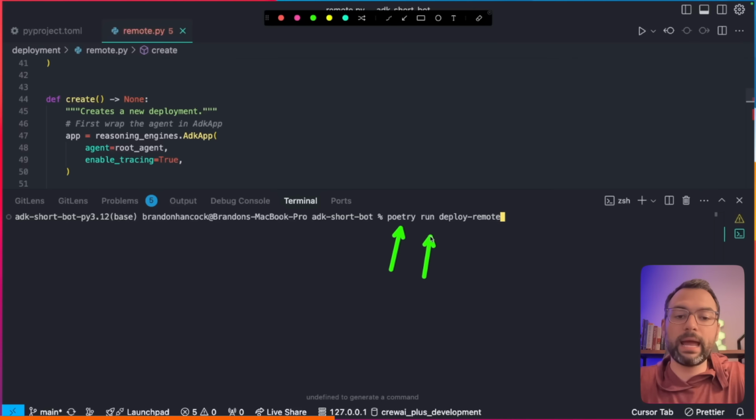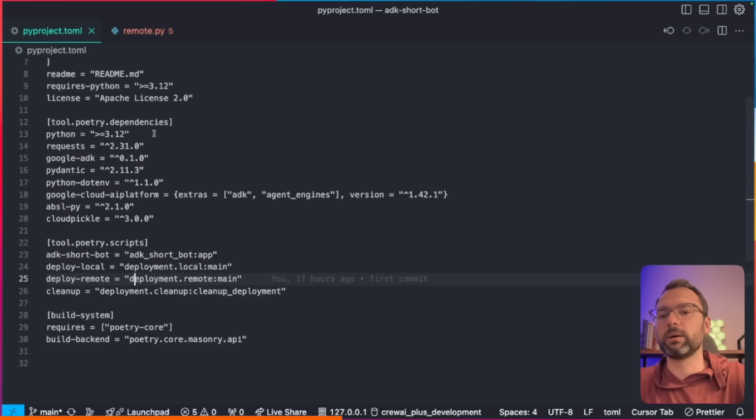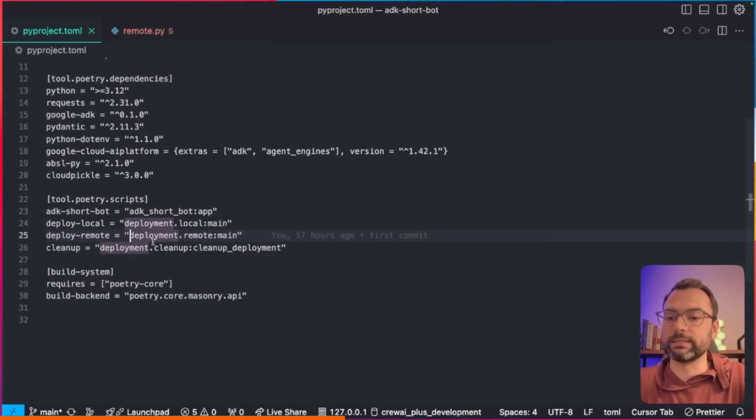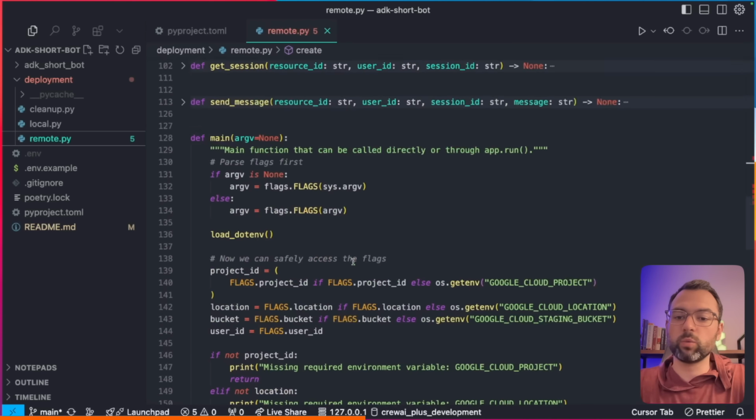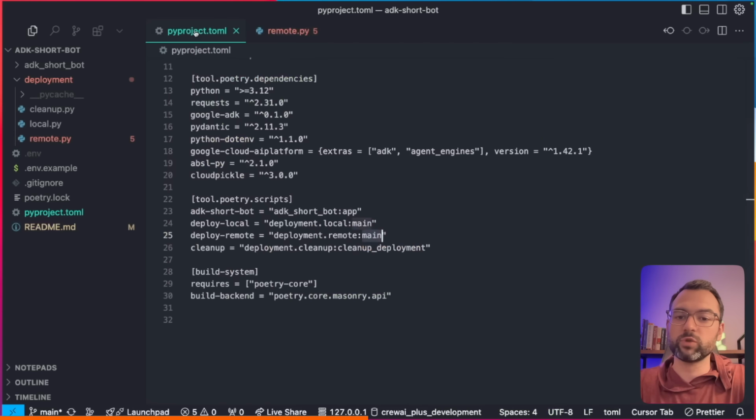We're saying, I would like you to run this script. So where is this script defined? Great question. If you head over to pyproject.toml, you can see that I've created a script for you, which is deploy remote. Deploy remote goes to the deployment folder, calls the remote Python file, and runs the main function. So here is our deployment folder with our remote Python file, and inside of that, the main function. Folder, file, function. Okay, cool.